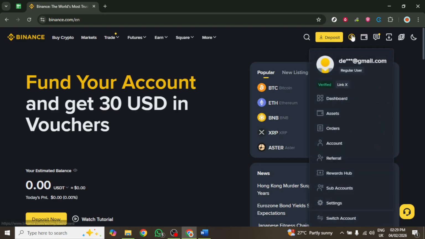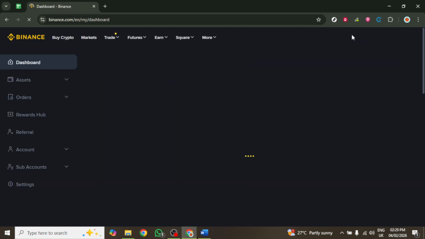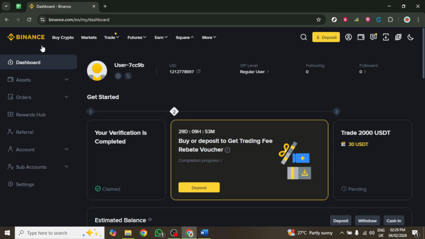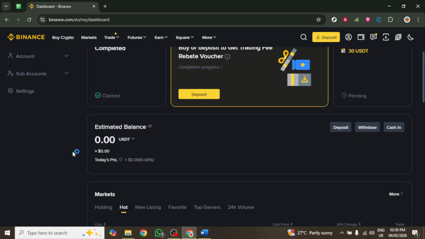After entering the wallet section, you will see various options related to your account balance. Look for the option labeled deposit and click on it. This action will direct you to the deposit interface. Here, you will find options for both cryptocurrency and fiat deposits. Select fiat to continue the process.